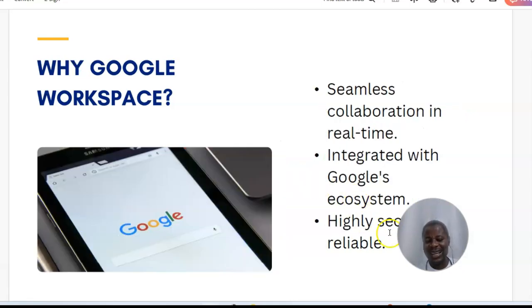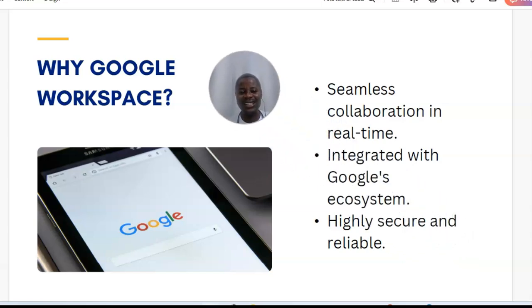And why am I particularly very interested in Google Workspace? The reason being that, one, you can actually collaborate seamlessly in real time, right? And then secondly, it has a whole lot of tools that are integrated into the workspace. For instance, if you open a Gmail account, you have access to so many tools: productivity tools, communication tools, collaboration tools, all from the Google ecosystem. And it is highly secure, it is highly reliable.